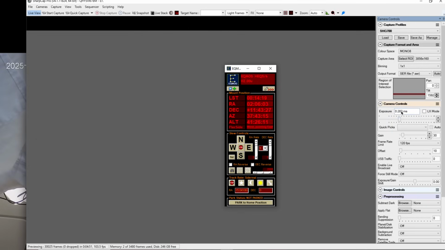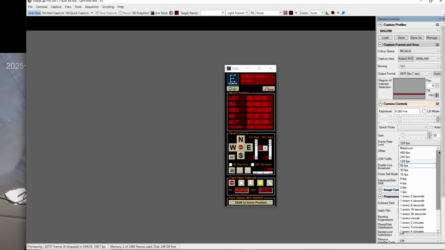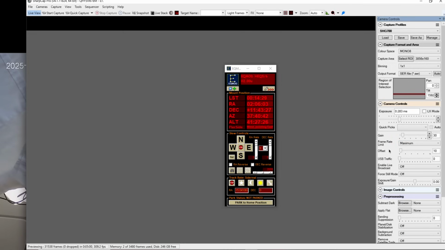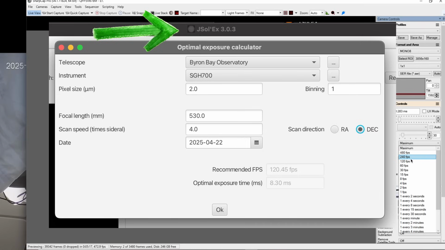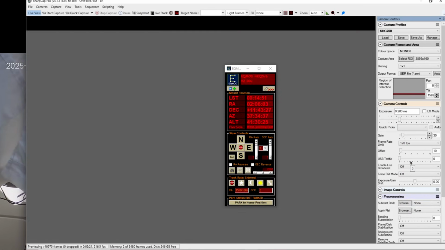And we can see here the exposure is down to 0.283. I've got the frame rate limit here set to 120. Now this is so we have a consistency in the scan. If I go maximum, you can see here I'm getting almost 500 frames per second, which is great, but we don't actually want that much. So maybe we could try 240. Now there is an exposure calculator where you can calculate all this, but I have been getting great results with 120. So I'm just going to set that maximum frame rate to 120.